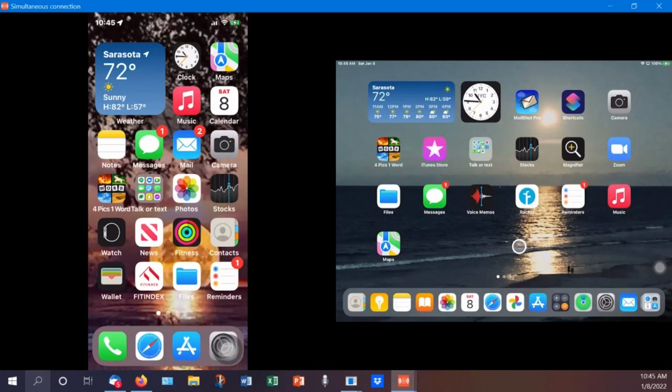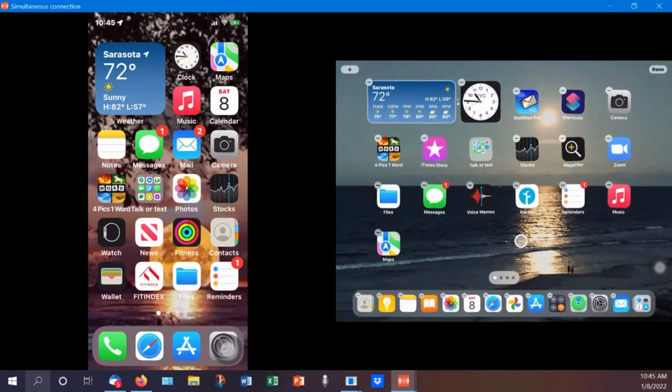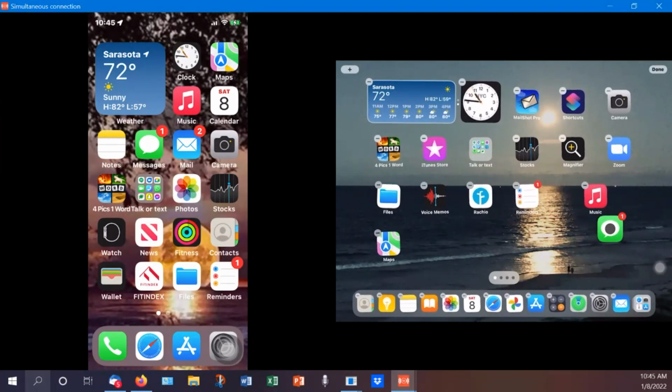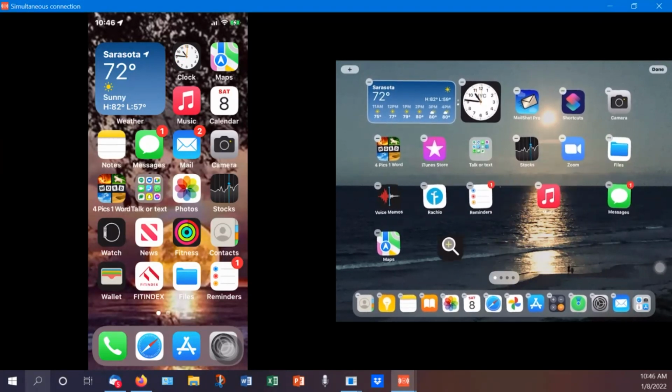All right. Everybody thank you, Bill. Everybody get them shaking. Now I'm going to take messages here, put my finger on it and press down, and now I can move messages over to here. So I can rearrange the apps I have.